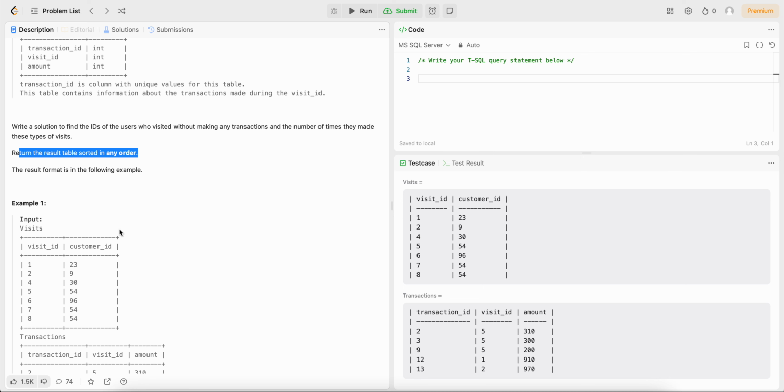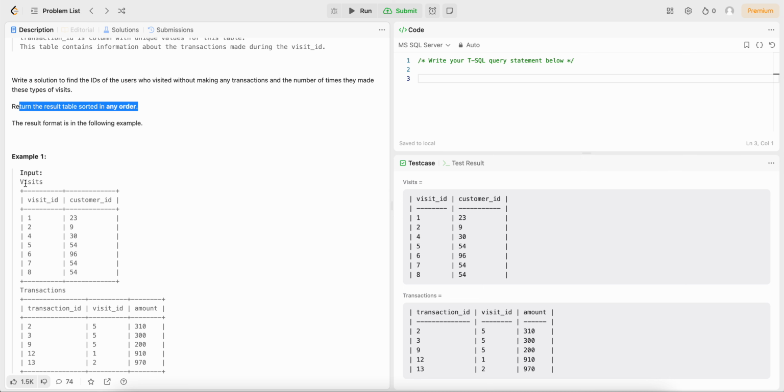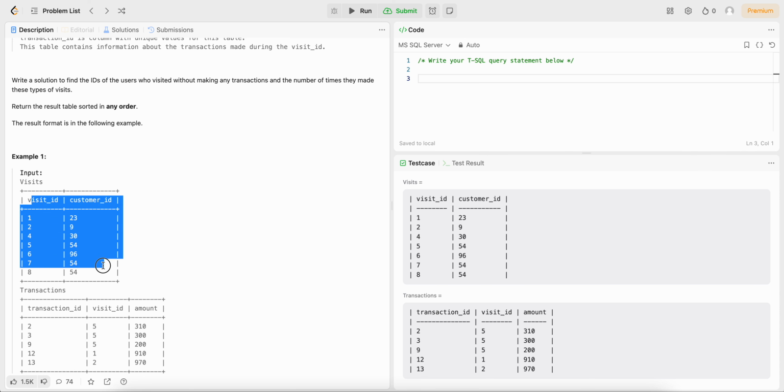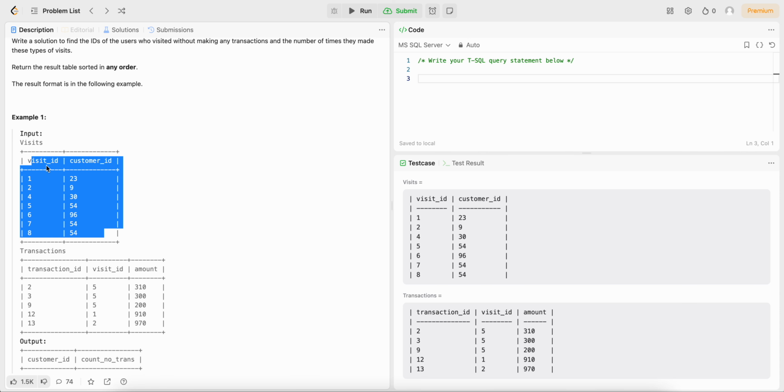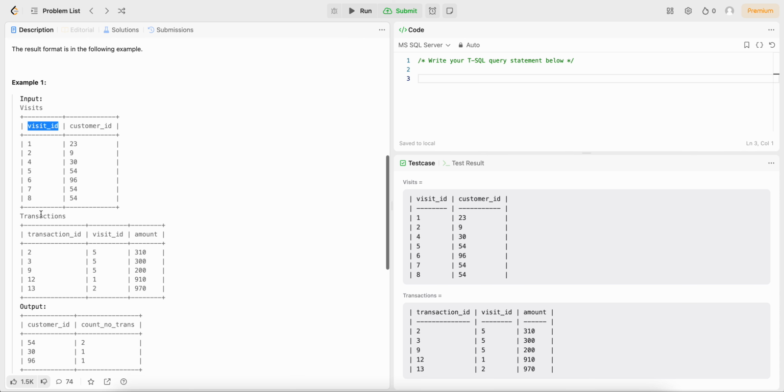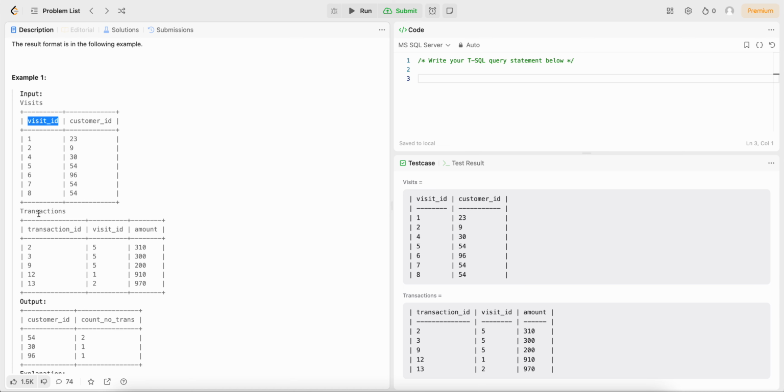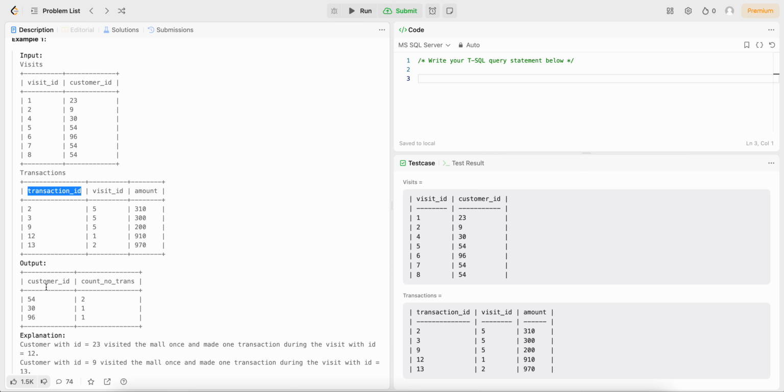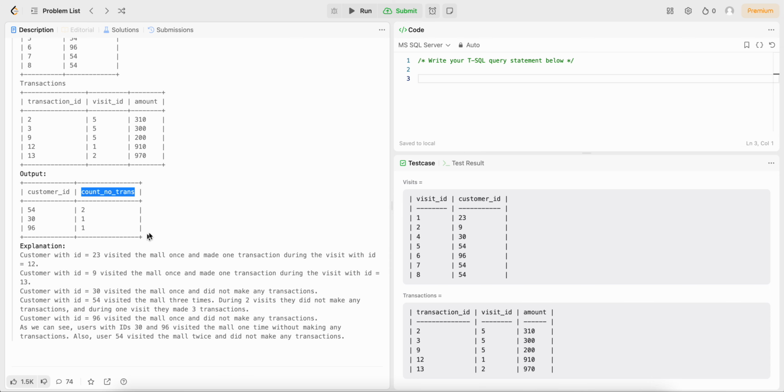So let's take a look at the example. We have visits table, we have visit ID, customer ID. Visit ID is the primary key for this table. Then we have transactions table, transaction ID, visit ID and the amount. And the output that we want is customer ID and count number of transactions. So we can go through the explanation.